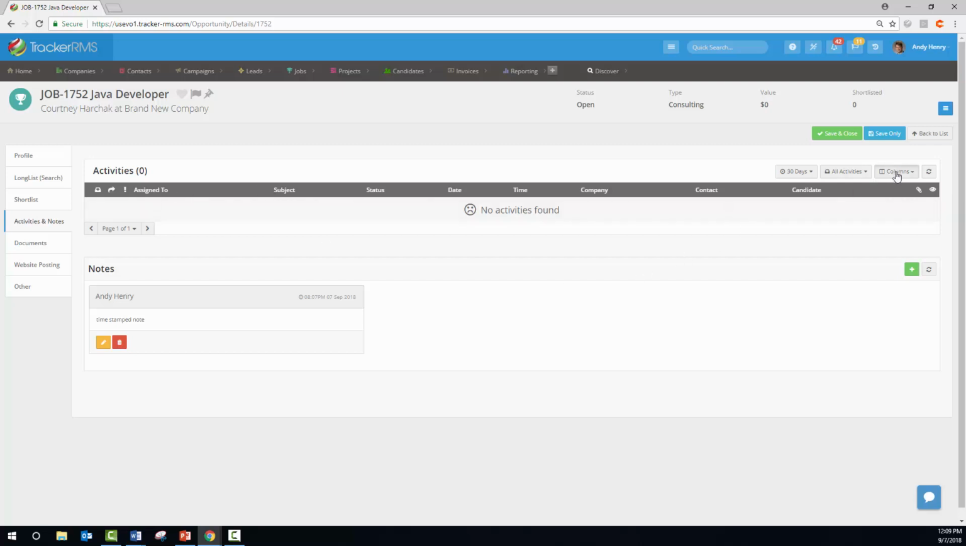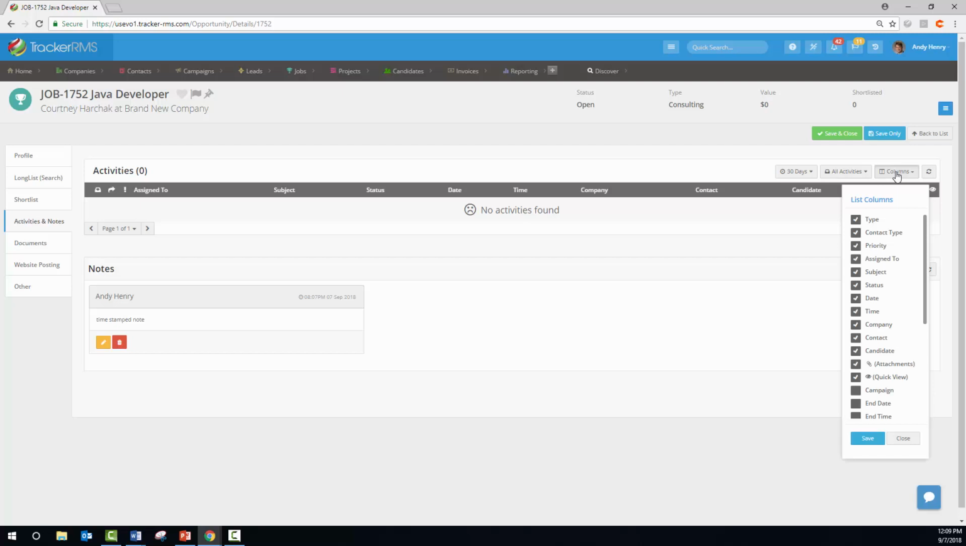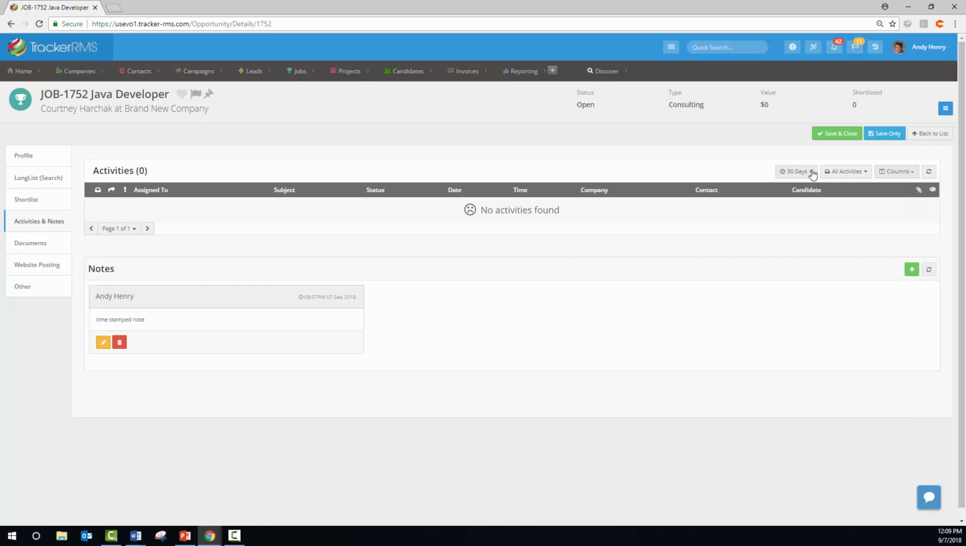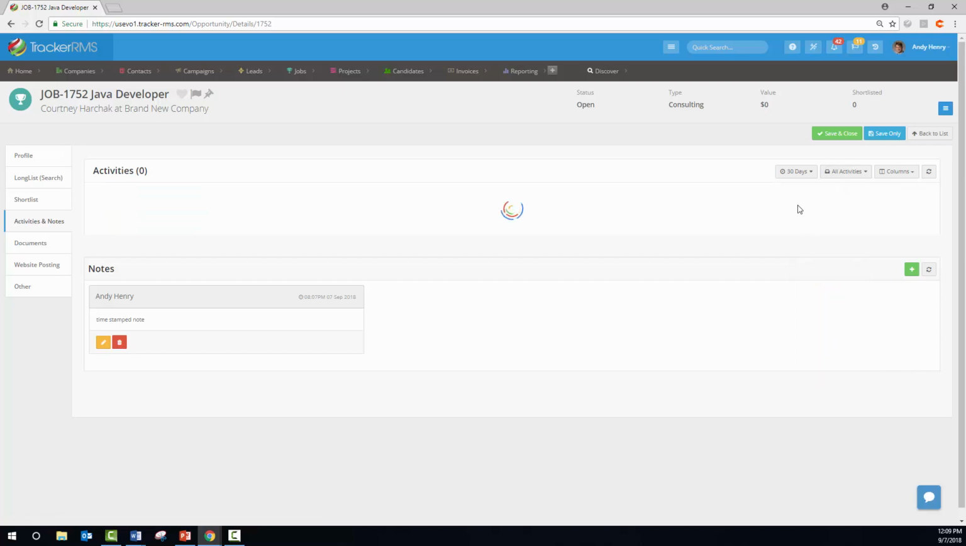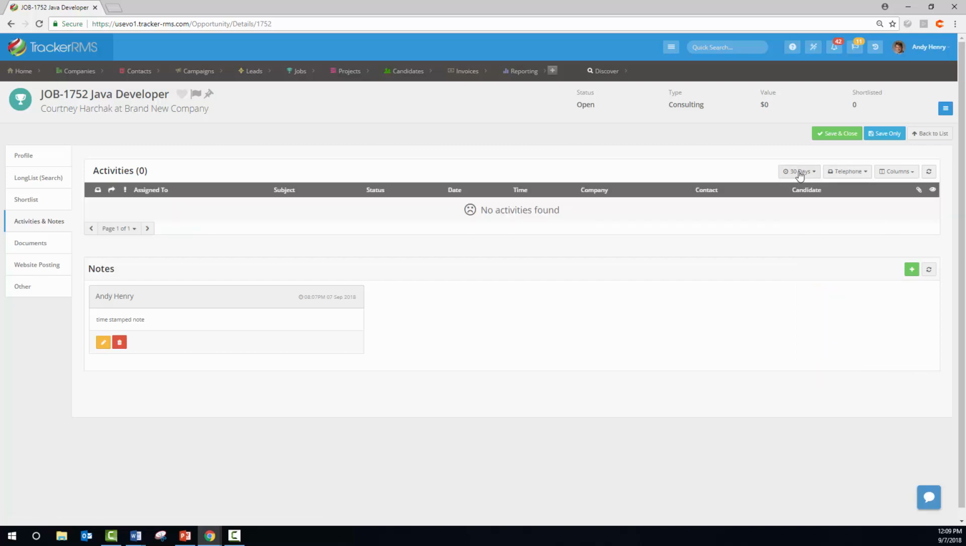You can also click the columns button, choose what columns you would and would not like to see. You can also filter out by looking at certain days if you only want the last 30, 60, or 90 days of activities. And then you can also filter the types of activities that you would like to view at the time. So you can come here and click on telephone call, and this would only show you telephone calls within the last 30 days on this particular job.